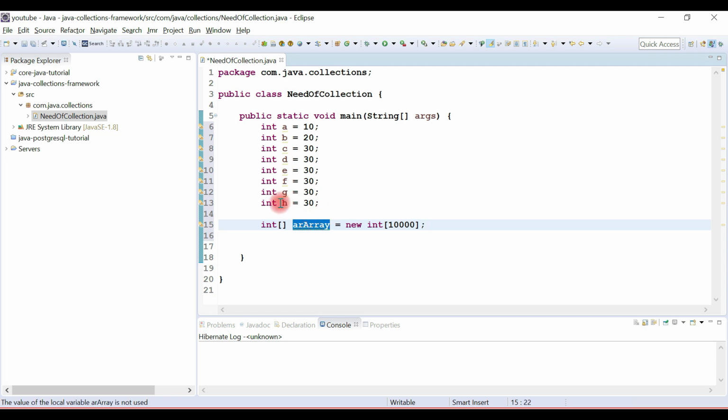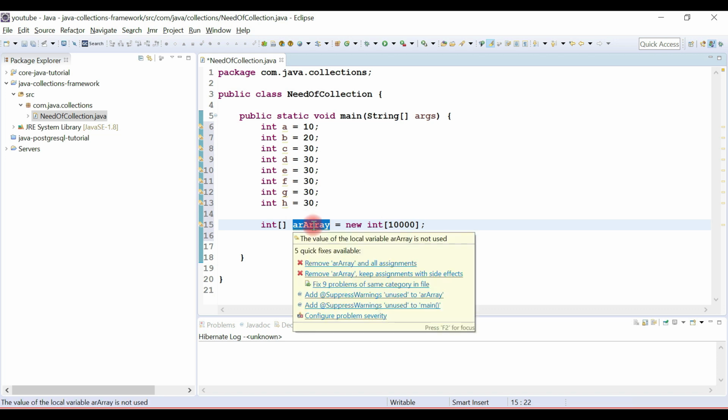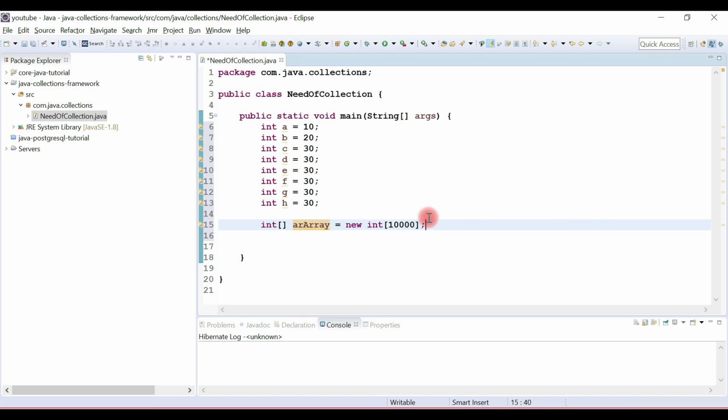So instead of creating a separate variable to represent each value like this, we can use an array to store multiple values with a single variable like this. So now we have created and declared an array with size 10,000. So we can store 10,000 integer values in this single variable. This is the main advantage of an array.